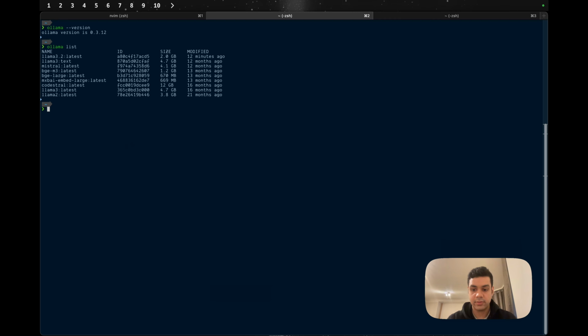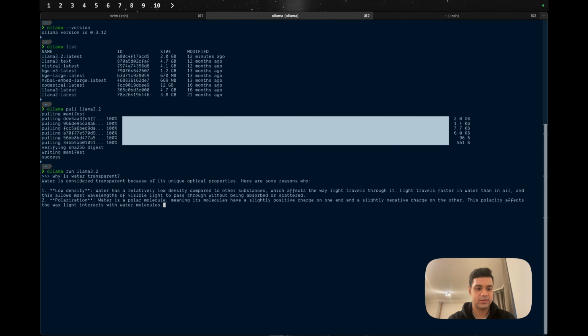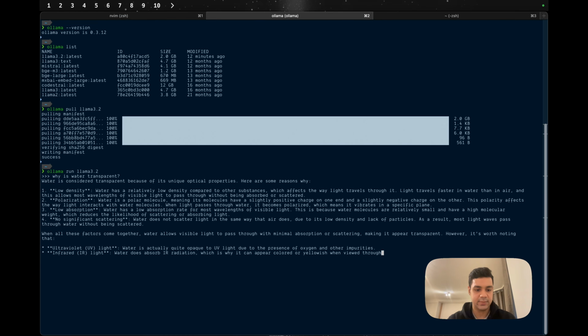But if you want to download and install a latest model, what you can do is type ollama pull and then the model name. And to verify if it has been installed successfully, you need to type ollama run and then the model name. And then let's just try asking it a question. Why is water transparent? As you can see, it starts a streaming response, looks like the output is in Markdown, and it comes up with a response.